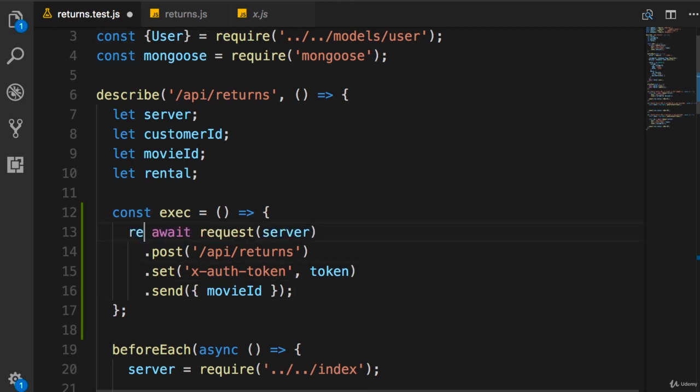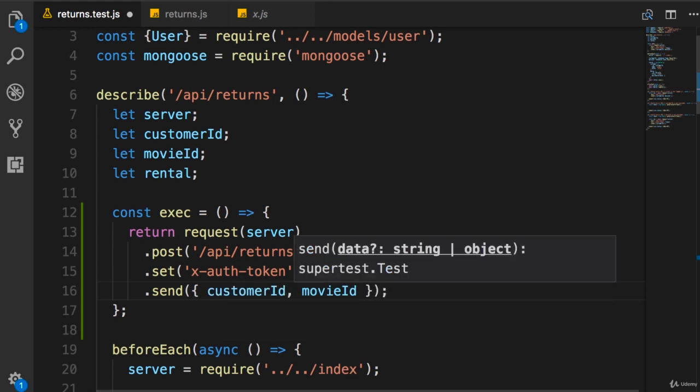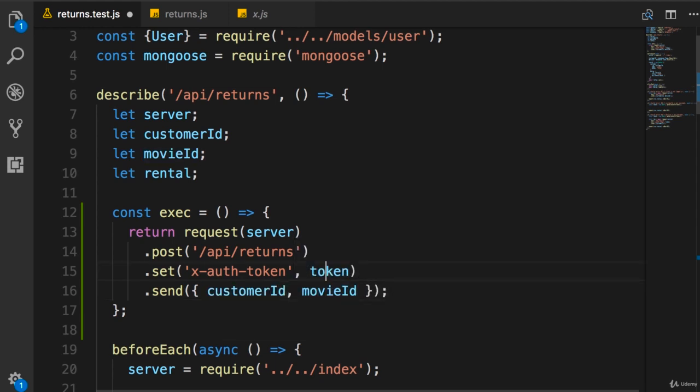Now we simply return it. We can exclude await here. So we'll simply return a promise, and we'll have the caller of this function await that promise. Now here we want to send a valid request. So we should have the customer ID and the movie ID as well as the token.